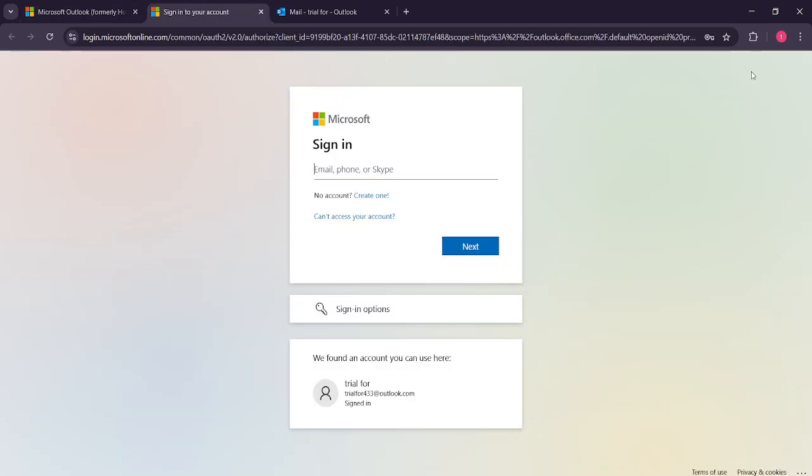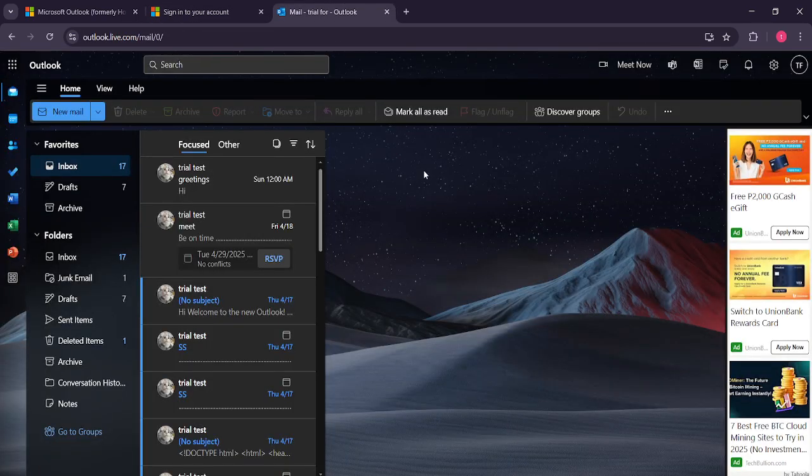Now that you're ready to sign in, enter your email address and your password to log into your Outlook account. If you've got two-factor authentication enabled, make sure to complete that step too for added security. Once signed in, you'll find yourself on the main Outlook dashboard where you can see your mailbox, calendar, and all other Outlook features.